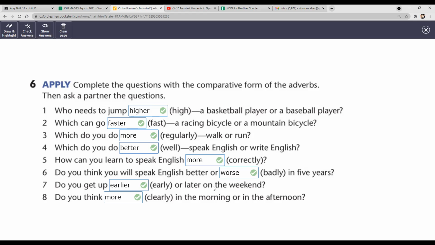So do you understand, Rebecca, the meaning? Okay, clearly is when you understand everything. Clearly is when you know everything that is going on. You know everything that you are saying. You can think in an organized way. Everything is clear. Everything is perfect. Okay. So I think more clearly in the afternoon, but even better in the evening.